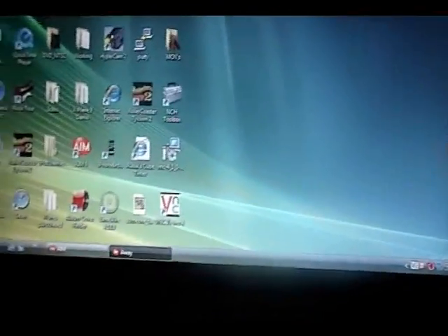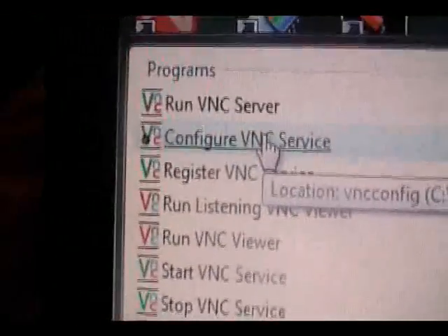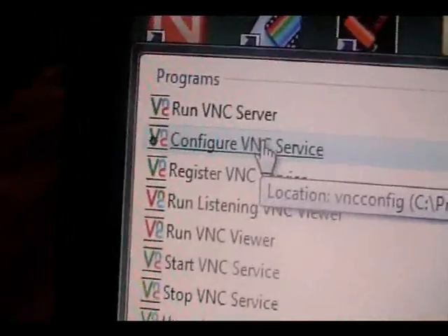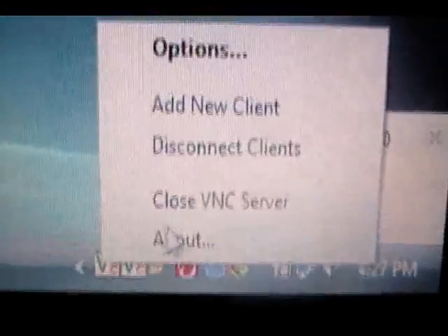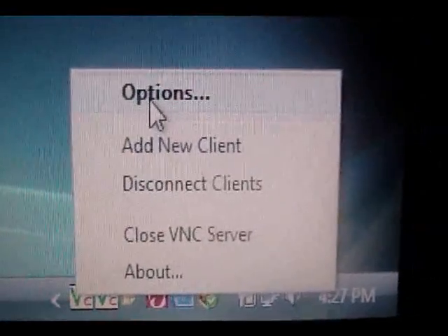Now, for Vista, I searched it because I couldn't find it, so I'm going to click the button that says Configure VNC Service. Run VNC Server, right there. Then you should get a little icon down there that has that little VNC thing. Once you have that, go down to it and right click, and click Options. Then you will get this.